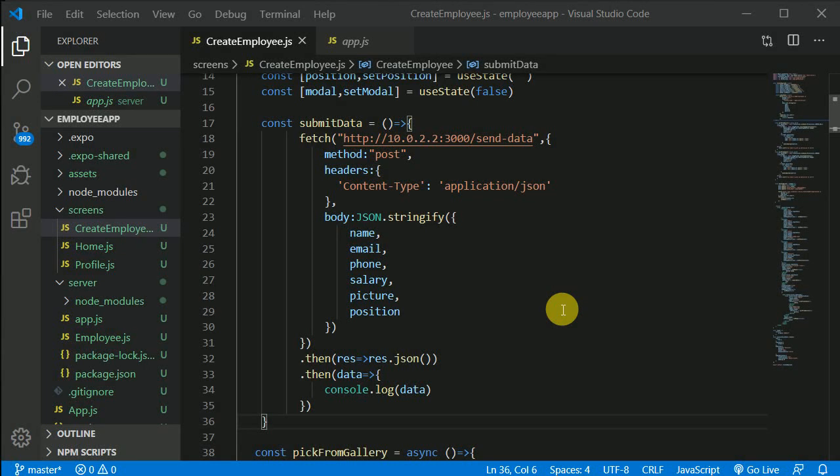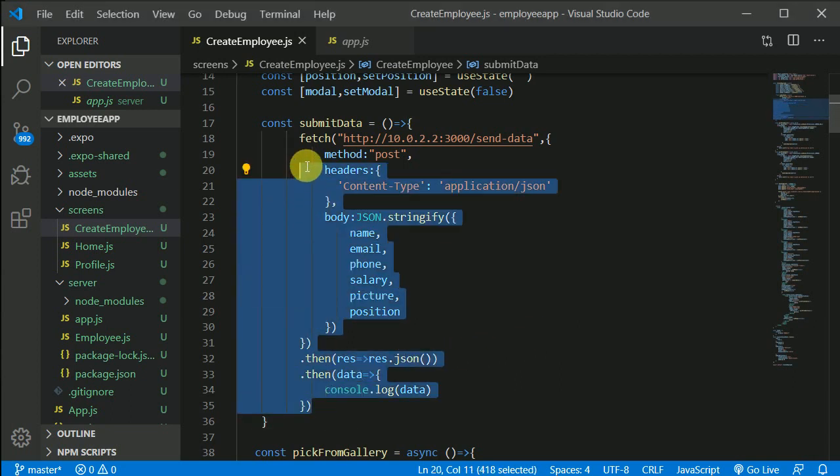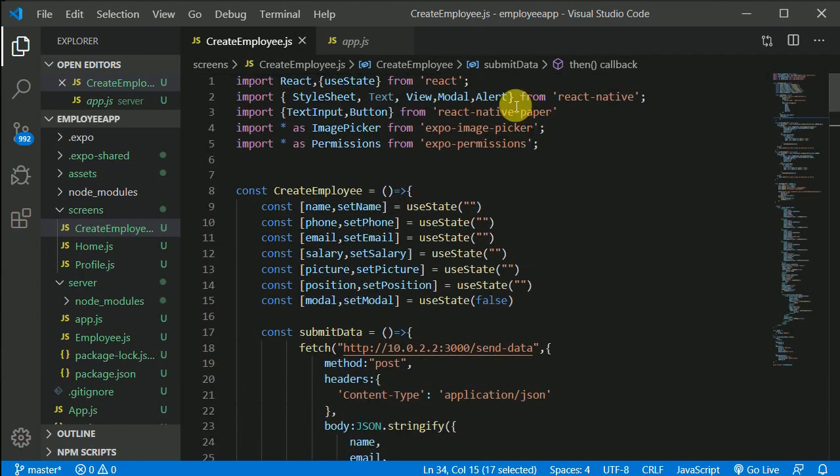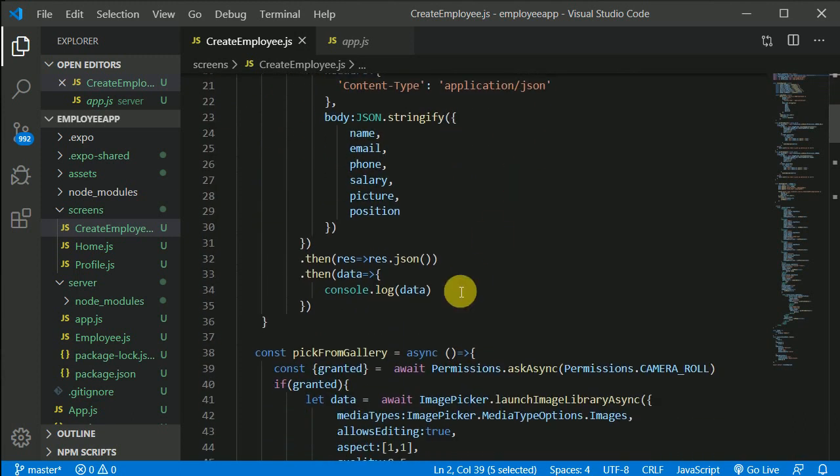So now let's work on our home screen component. Now let's fetch all the posts from our Node.js server and display all the posts in our home screen, right? So once our data is posted, here instead of console.logging we can do an alert. Okay, we are using alert, so let's do an alert, right?